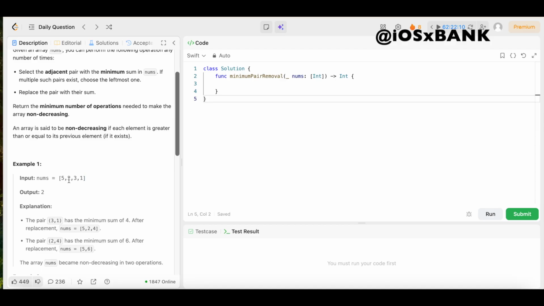It's important to remember we can't do 2 and 1 because they're not adjacent. It has to be an adjacent pair, meaning the numbers have to be next to each other, right? It can only be 2 numbers because it's a pair, and they have to be adjacent, meaning they have to be right next to each other. So that's why we can't do 2 and 1, which would be 3, because they're not adjacent. So with that being said, 3 and 1 is going to have the minimum sum out of all of the adjacent pairs in this array.